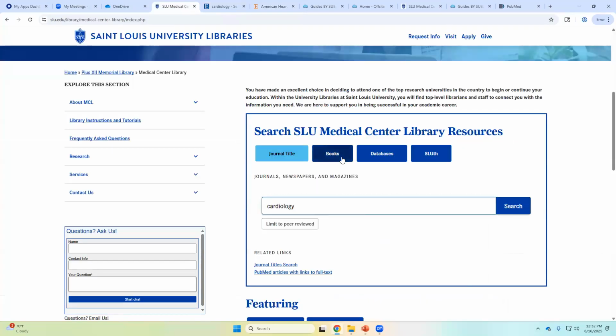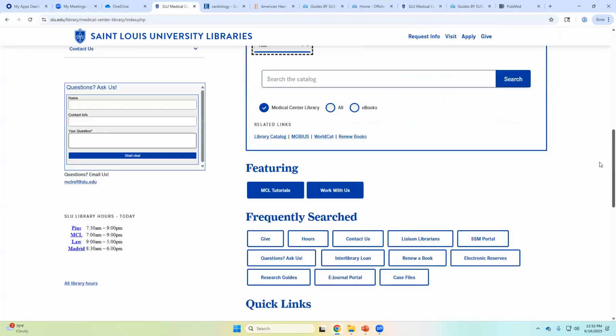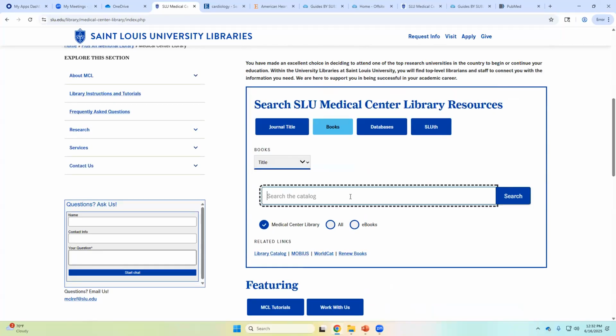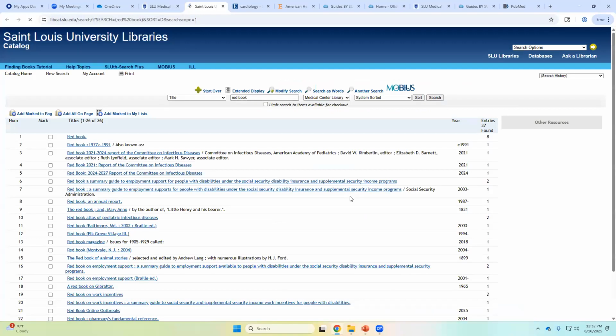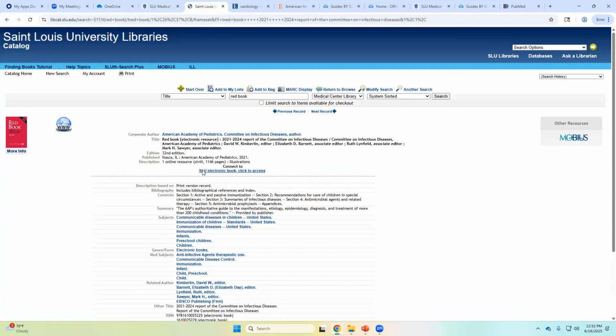The second, books. I don't go over books a lot, but just as a note, we do have Access Medicine and Clinical Key. I'll showcase Clinical Key in a minute. You can type in the title of the book, look for the book that you're looking for, and then look for electronic access.